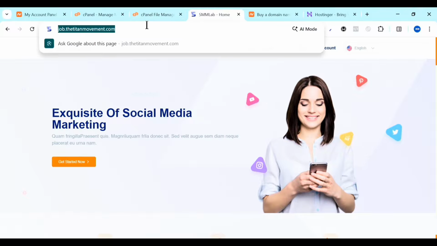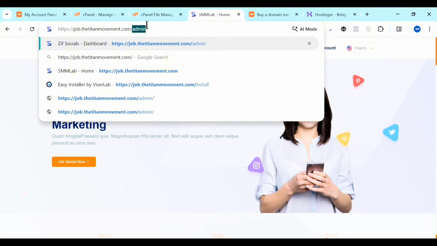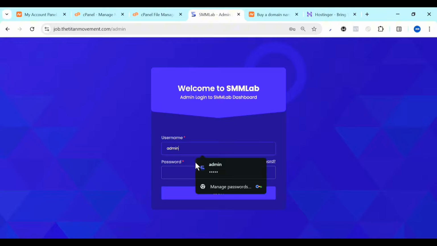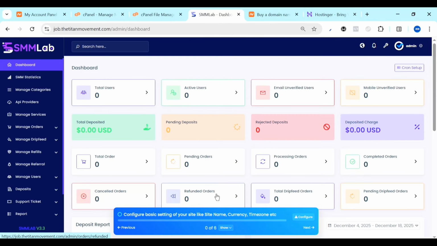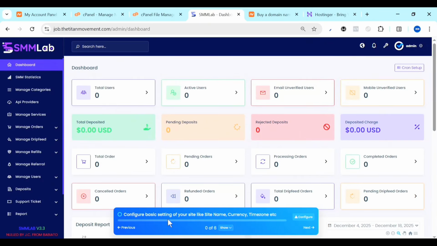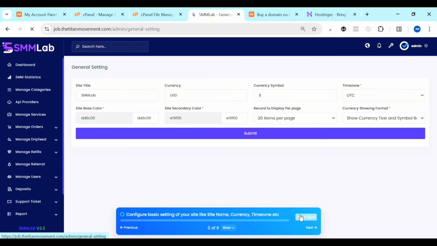The next thing you want to do is type your / and type admin here. Now put in your username and password, and click on login. This will take you to the admin aspect of your website. Now close this. If you get this pop-up here, I want you to follow it. Just on the first one, click on configure.